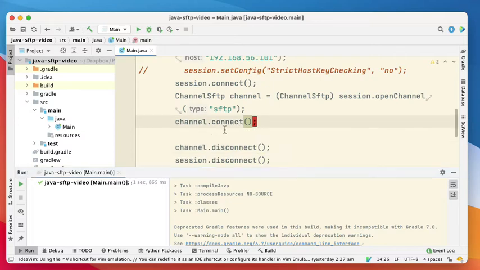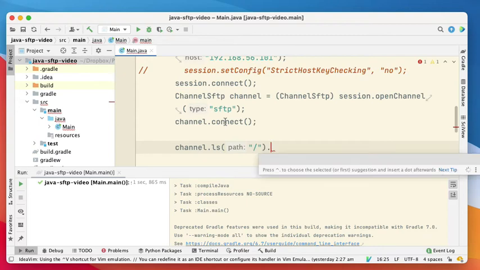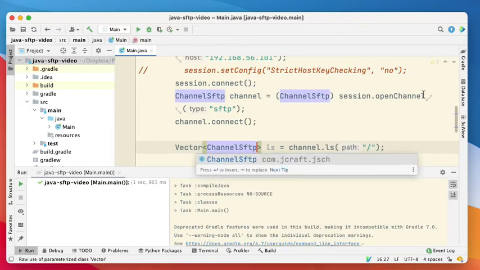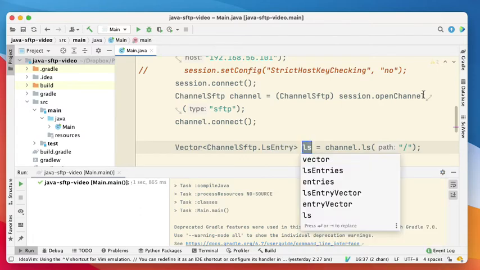So now that we have the SFTP channel open, let's try to list the entries in the root directory. Let's do something like channel.ls, and let's specify the root directory. This will return a vector of type channel SFTP ls entry. So let's specify the type here, channel SFTP.ls entry, and let's rename this variable to entries.